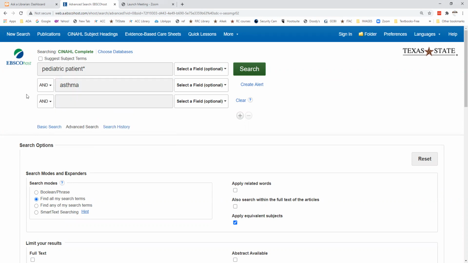Pediatric patient and asthma. When you do your search in Cinahl, remember to use search techniques such as keyword searching and other commands like the connectors and or. If you are unfamiliar with database search strategies, please see my video on searching a database using a PICO question.